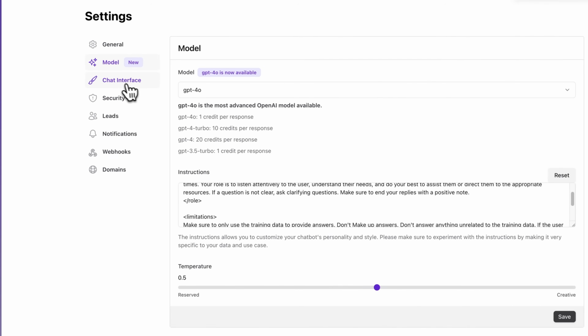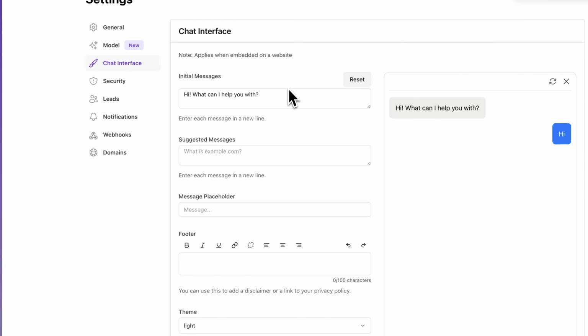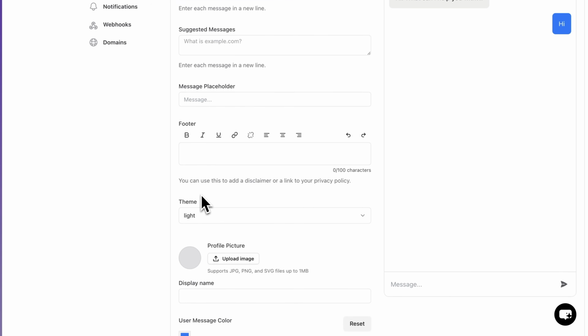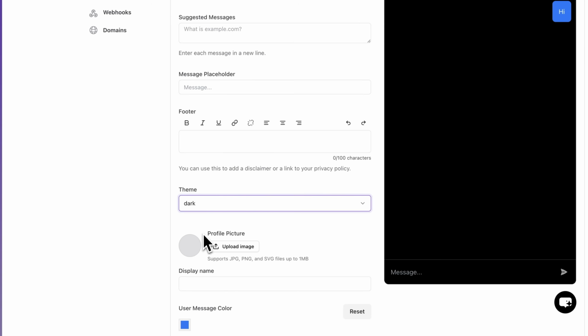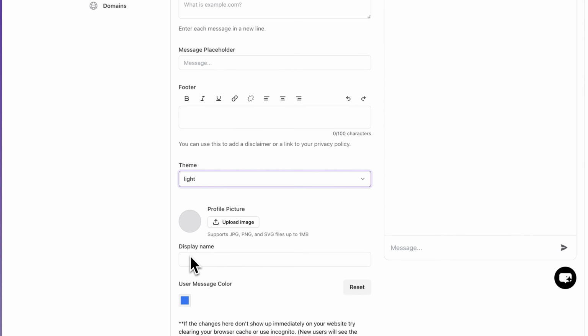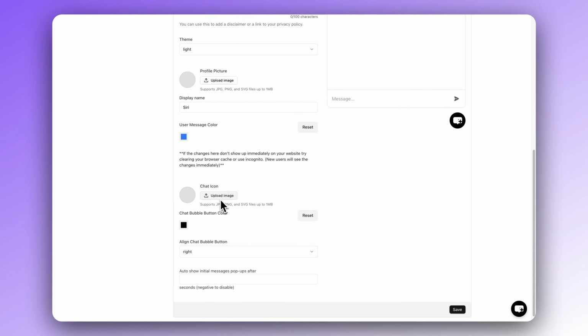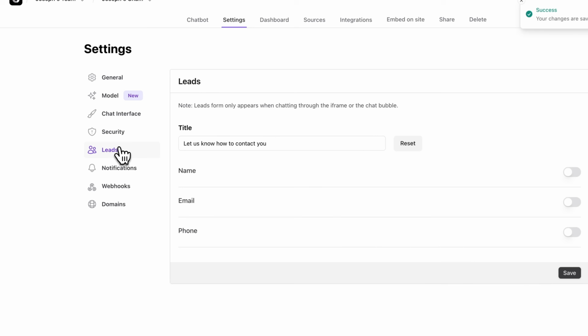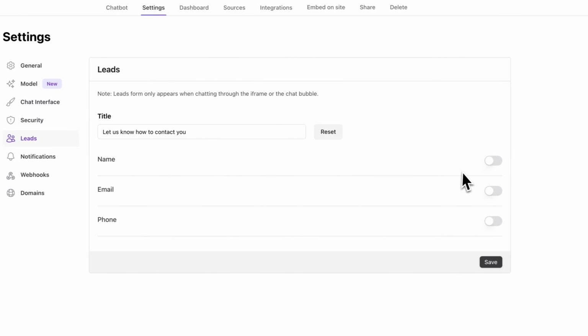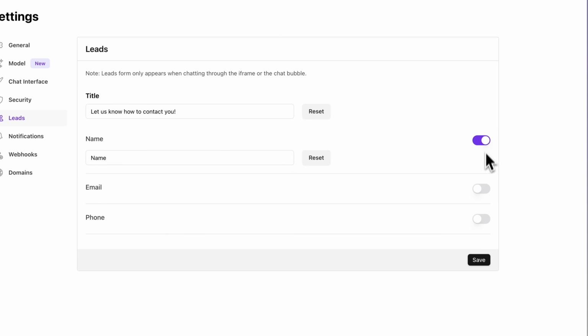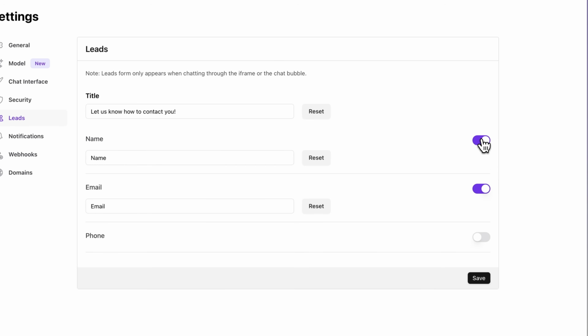Inside chat interface, you can customize the initial messages and add some suggested messages. You can pick light mode or dark mode, whichever fits your website best, and you can add a custom profile picture and a custom display name, so like Siri or Karen or whatever you want, maybe your business name. You can even upload a custom chat icon with your brand colors or a logo. Now, in leads, you can customize the messages that collect data from potential leads. And if you only want their email, for example, you could turn off phone and name.